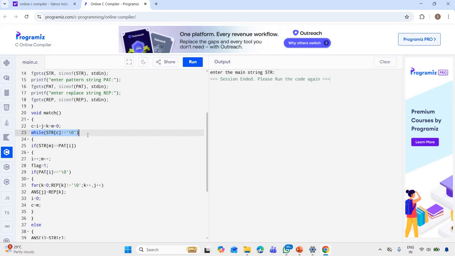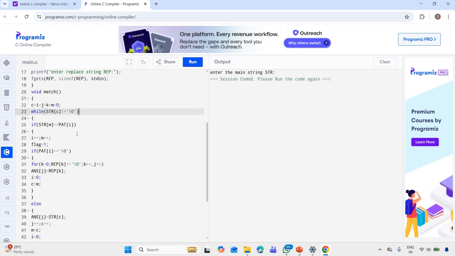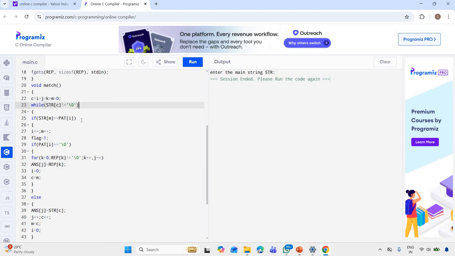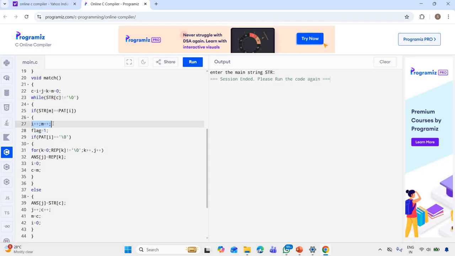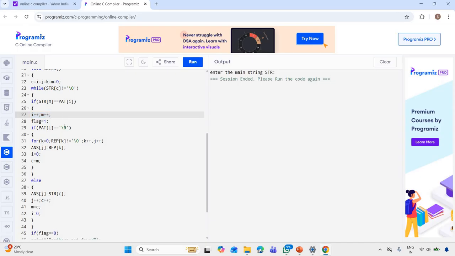This loop runs until the end of the main string, that is, str of character is not equal to 0. It will check whether the character in the main string matches the character of the pattern. If the character is matching, both m and i should be incremented. These two indexes are increased. Then we set the flag to 1, which indicates the pattern is found.